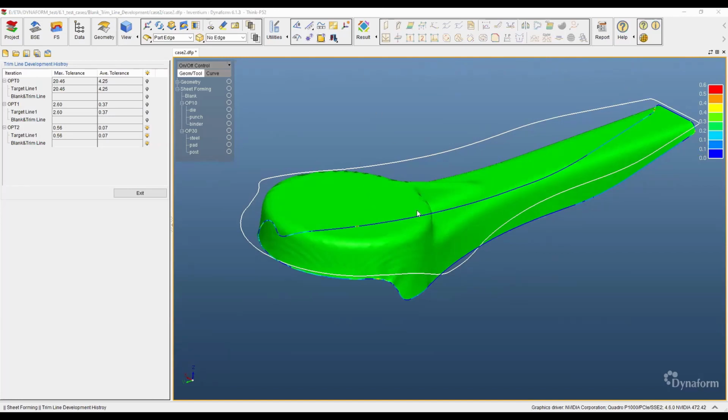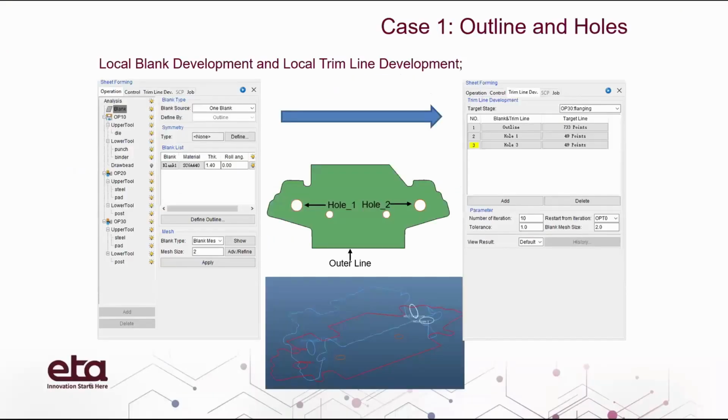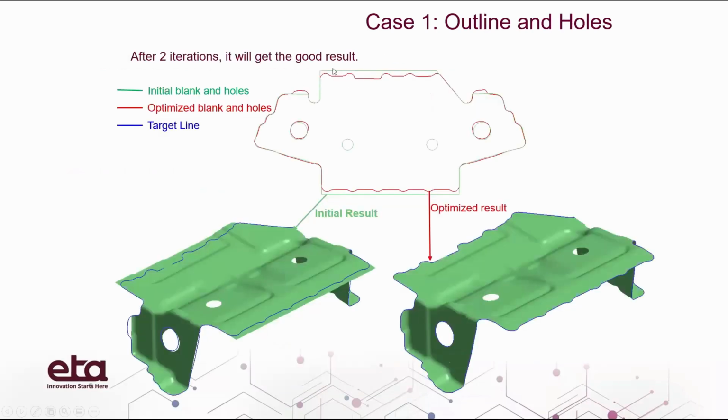I will just make a quick summary. So this is case 1. We optimize the outline and the holes. As you can see on my screen, the initial outline we use is this green line here on the screen. Also, here is the baseline run. You can see the difference between our blank and the target line. So after we run the optimization, we do get this red line as our optimized blank outline. So now the result is a lot better and a perfect fit with our target line.